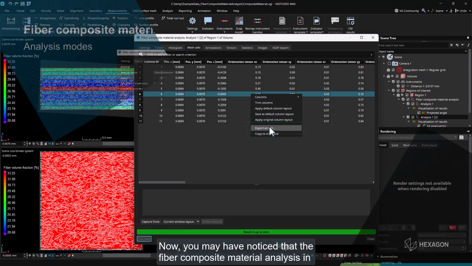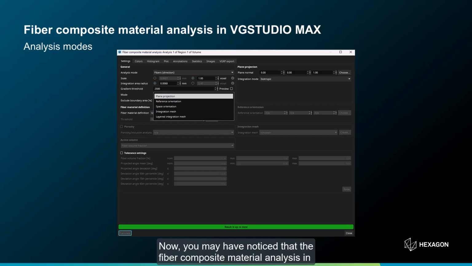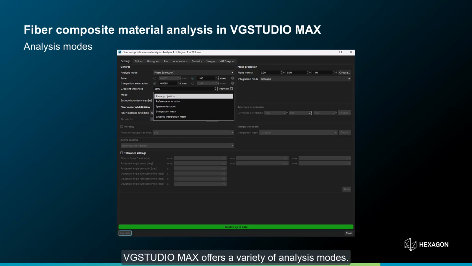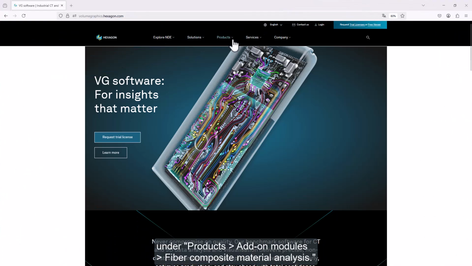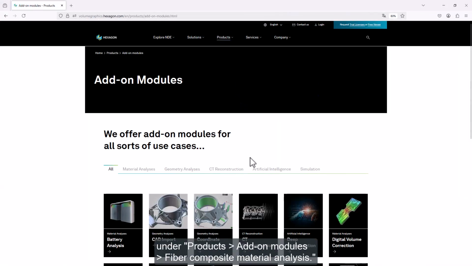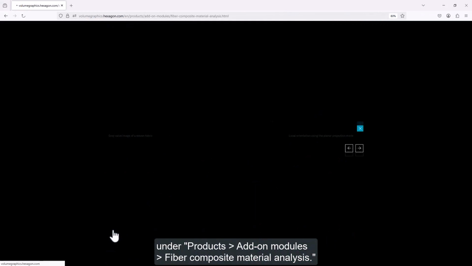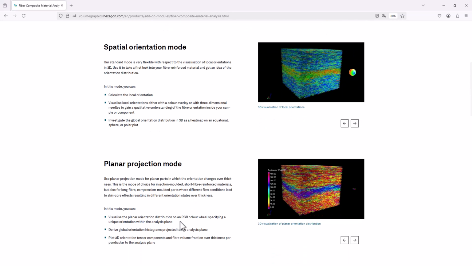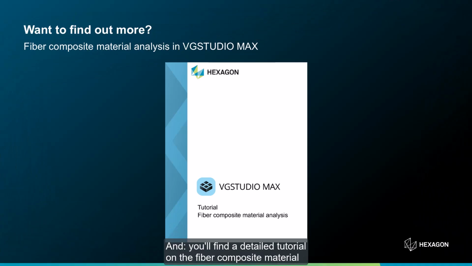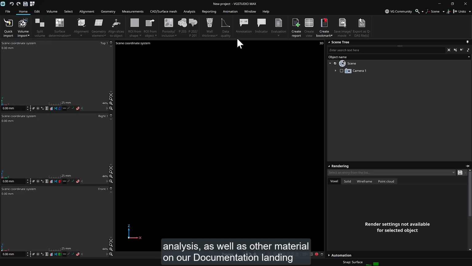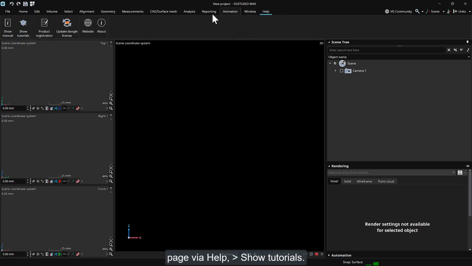And that's it. Now, you may have noticed that the fiber composite material analysis in VGSTUDIO MAX offers a variety of analysis modes. If you want to know what mode to use for what class of fiber composite material or manufacturing process, check out the information on our website under Products, Add-on modules, Fiber Composite Material Analysis. And you'll find a detailed tutorial on the fiber composite material analysis, as well as other material on our documentation landing page via Help, Show Tutorials.